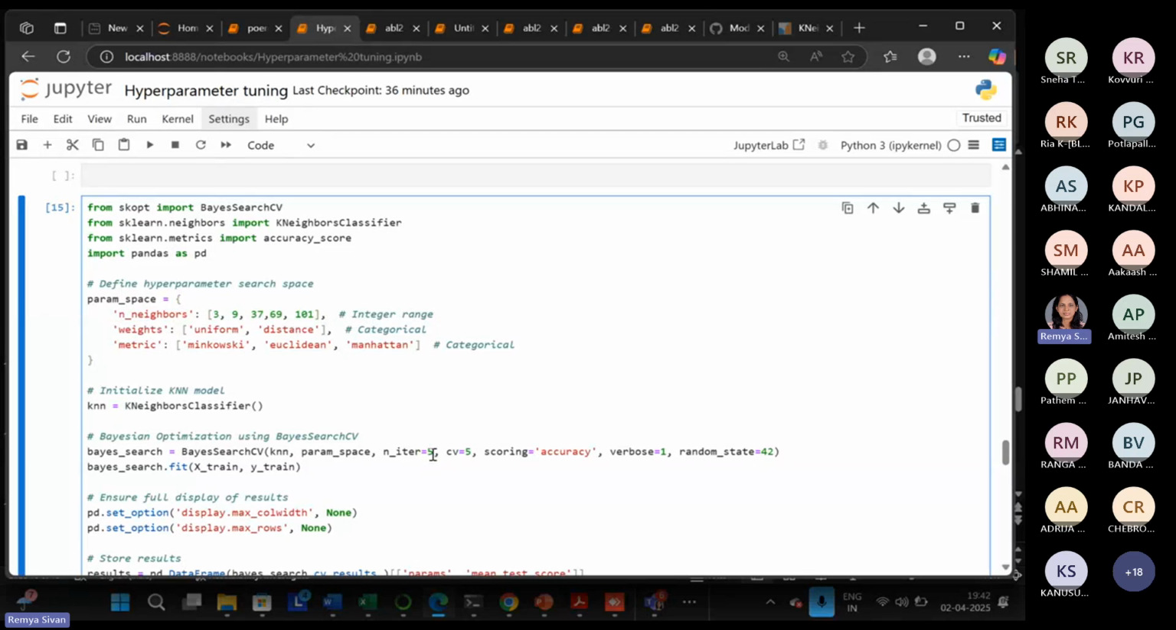The main difference between this one and the previous one is that in the previous one, all 5 are picked randomly. Here, all 5 are not picked randomly. 1 or 2 are picked randomly. From that, they'll be learning and they will be making one probabilistic model. And that probabilistic model will be used to pick the remaining or subsequent combinations. That is the difference between BayesSearchCV and RandomizedSearchCV.